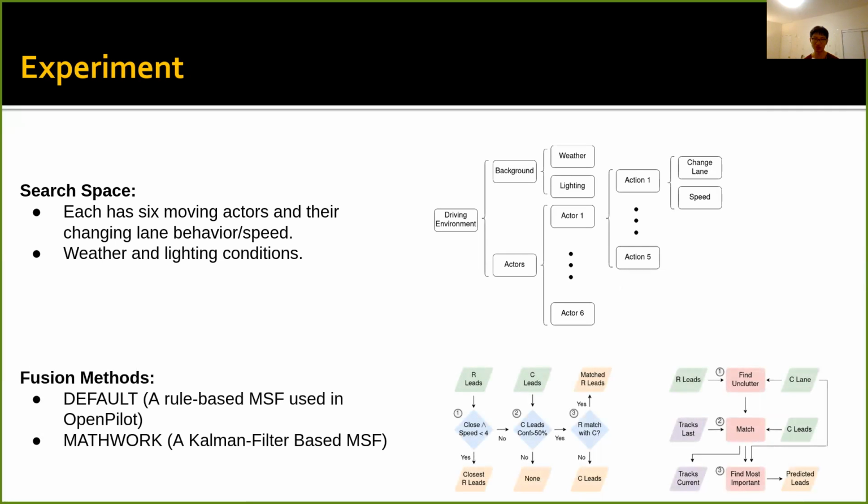And for the fusion methods we study, we look into the default fusion method, which is a rule-based one in OpenPilot, as well as a common filter-based sensor fusion, which is developed by MathWorks.